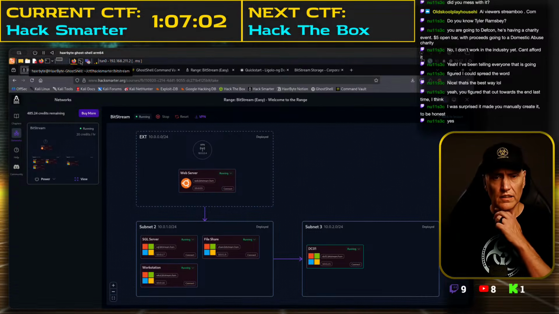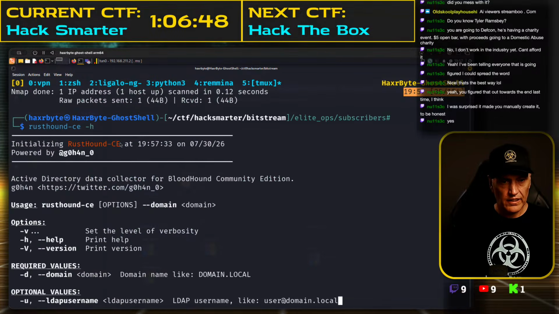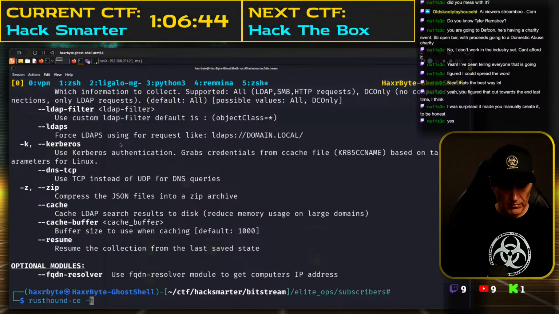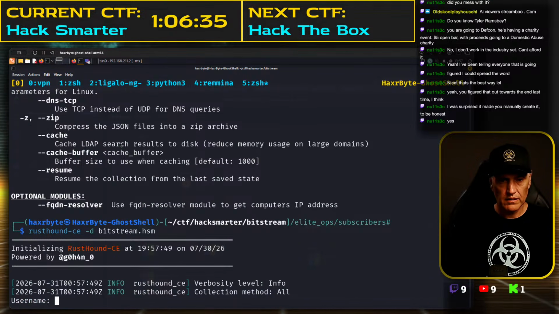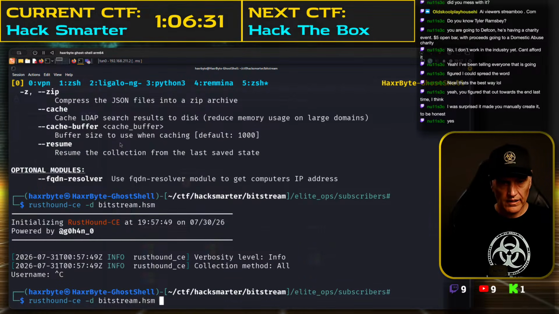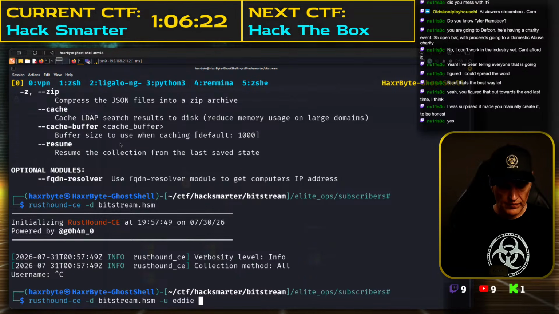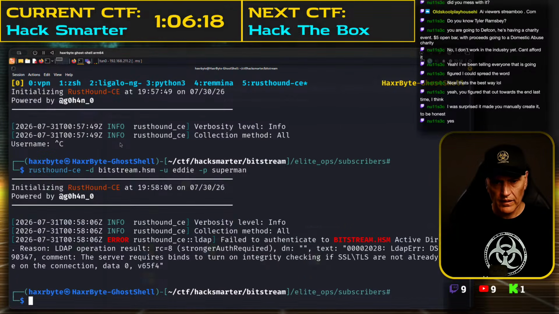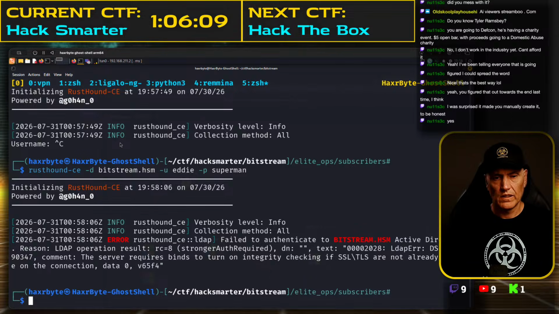So I like to use RustHound. Excuse me. So RustHound. How do you run it again? I think it is as easy as just -d BITSTREAM.HSM, then the username. Yeah, that'll work. Any domain user will work, even a low level one. So we're going to use Eddie. The password Superman. And it failed to authenticate. Server requires bind. So it probably doesn't know.